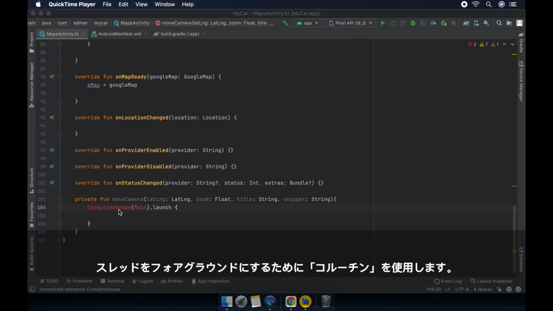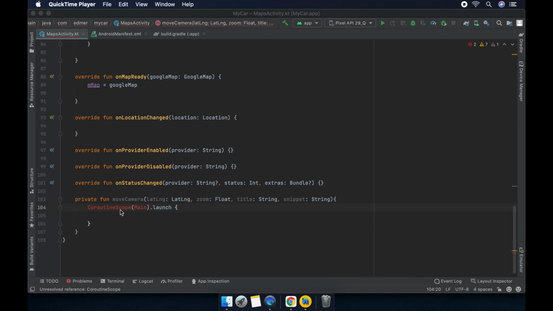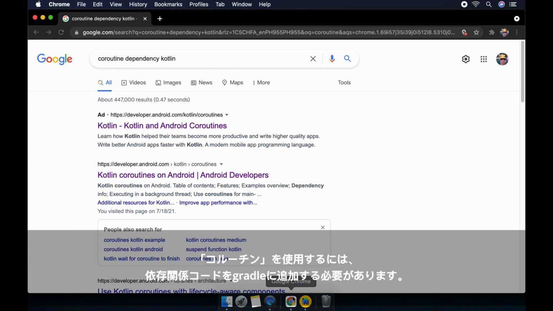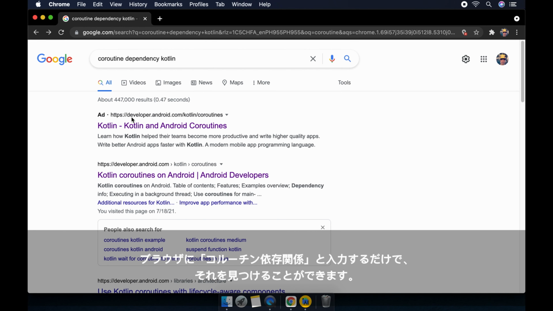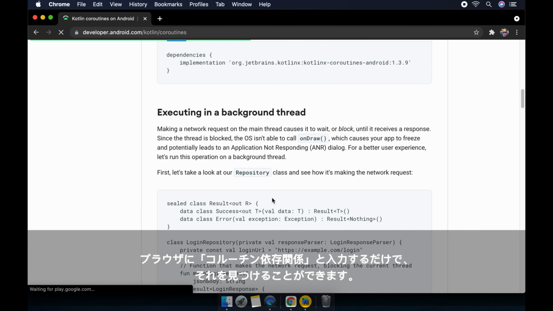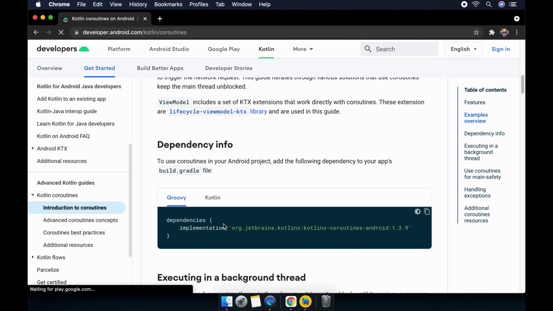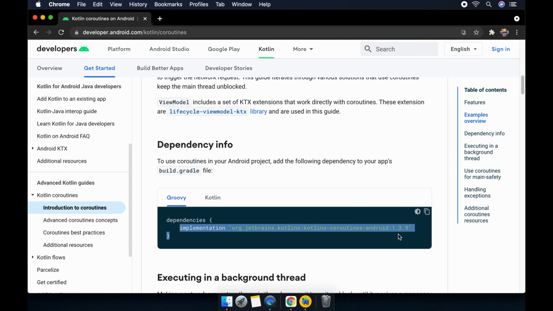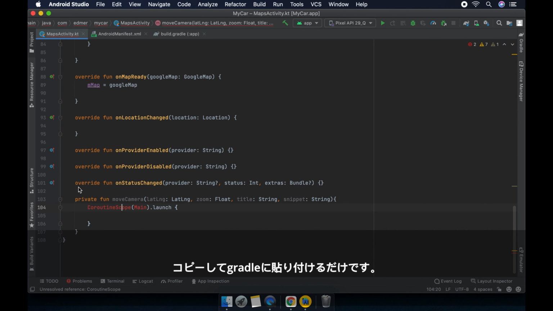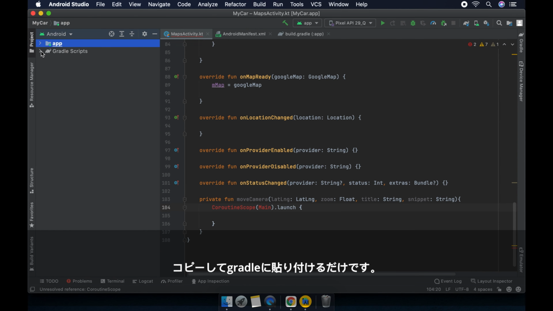For getting the thread on the foreground. And in order for us to use coroutine, we need to add a dependency. So we need to type in coroutine dependency, and then you'll find the dependency here on this page. So you just need to copy and paste it in the Gradle file.